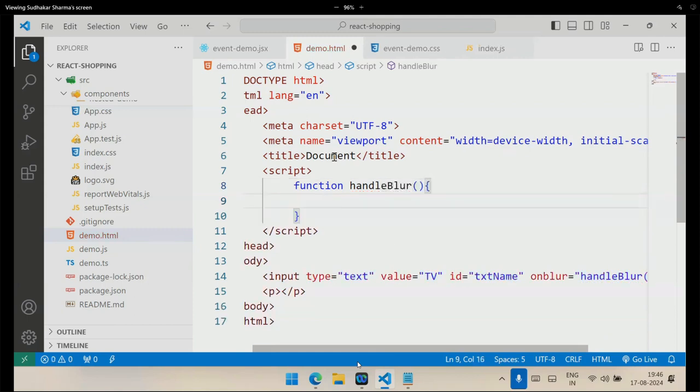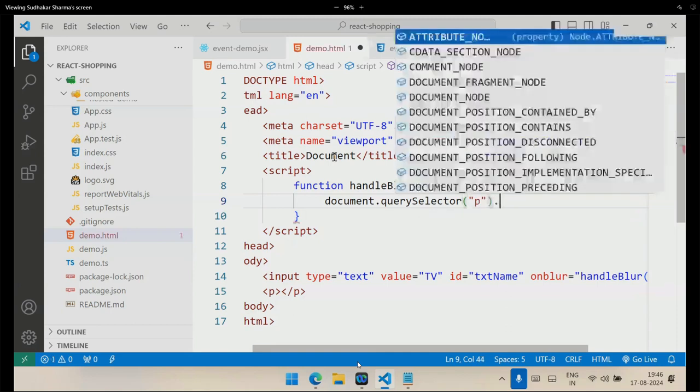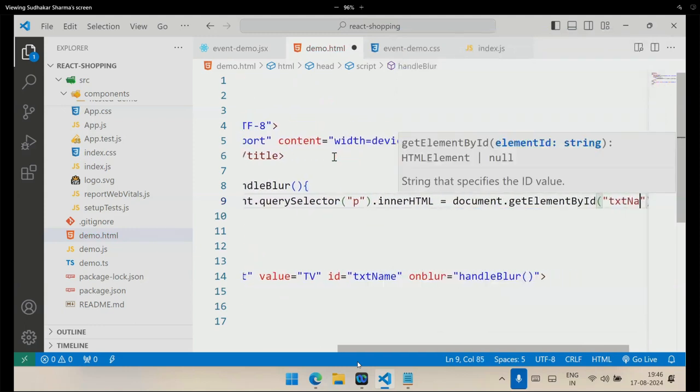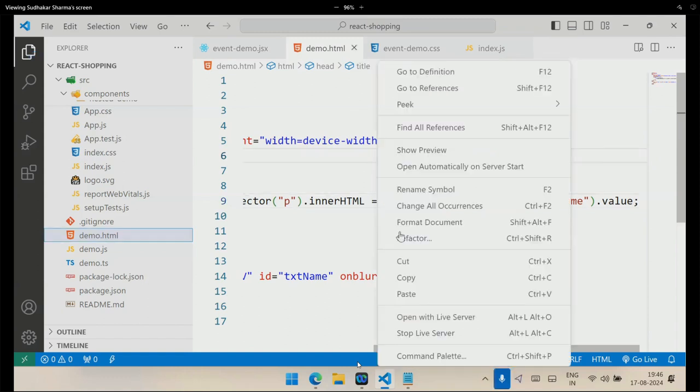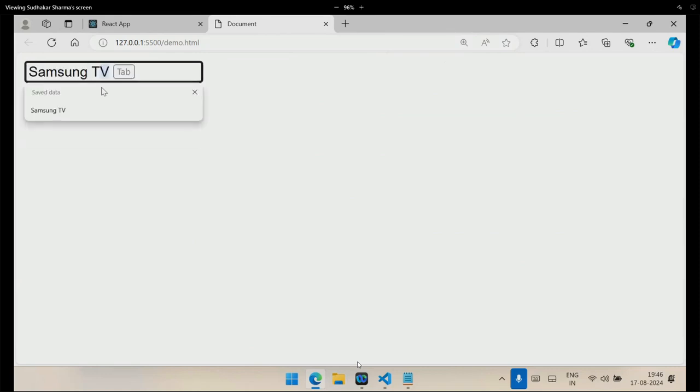I am writing the script and we are defining the function handle blur. In handle blur, document dot query selector, in the paragraph we want to display inner HTML, document get element by ID txt name dot value. That means in JavaScript, we can use any event to identify the changes. It allows you to modify, and after that on blur it will update. That is general JavaScript, you already know.